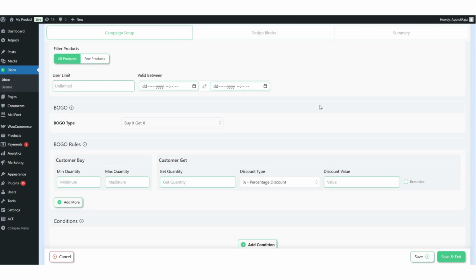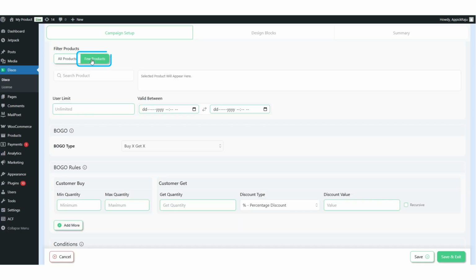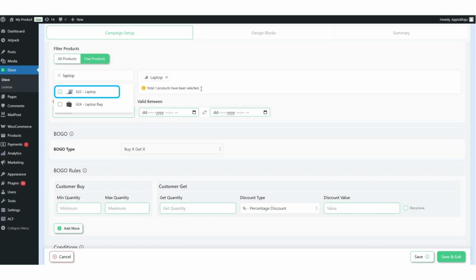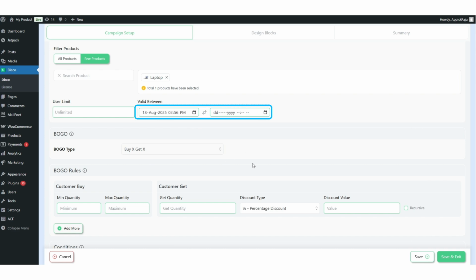Now it's time to choose our products. Since this offer applies only when buying a laptop, we'll go with few products. Search for the laptop you want to include and select it. Once that's done, set your user limit if needed. Now set the valid date. We'll make it a short, exciting 5-day promo.